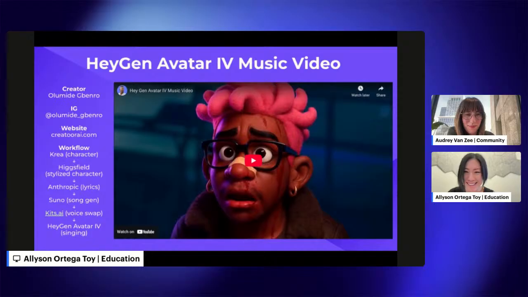This is really cool. Yeah, and this one is definitely Avatar 4, and I think Mike pointed out, I did misspeak about Lauron's Avatar music video before. That is HeyGen's Avatar, hyper-realistic avatars singing, and this is Avatar 4. So really cool to see what you can do with this.